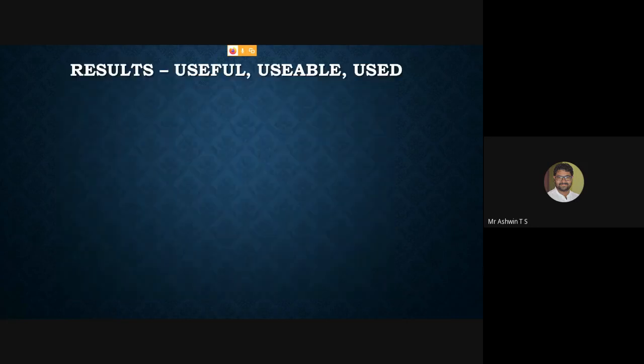Now, what is the one important thing which generally people miss in an application-based project? Anyhow, they will tell about the results which are already there, about the efficiency and effectiveness and how good the particular product or application is. But every application-based project should have these three things: useful, usable, and used.